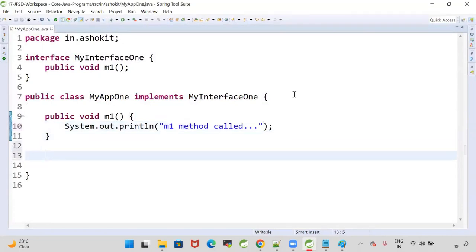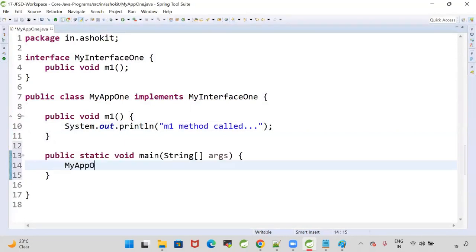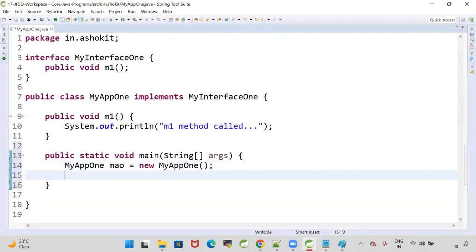System.out.println of "m1 method called". Then go for the main method. In that main method, create the object of MyApp1. MyApp1 is equal to new MyApp1. MyApp1 dot m1. This is the story.